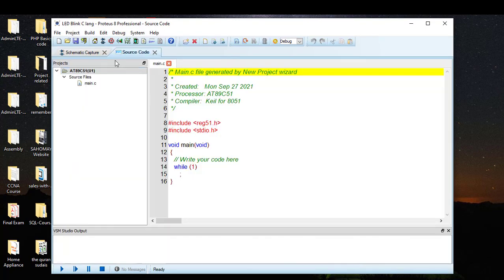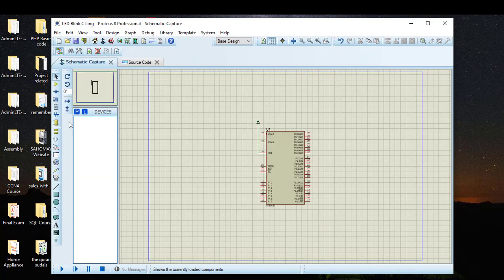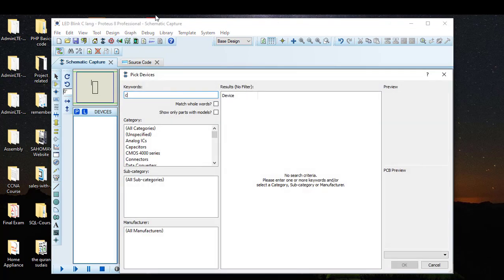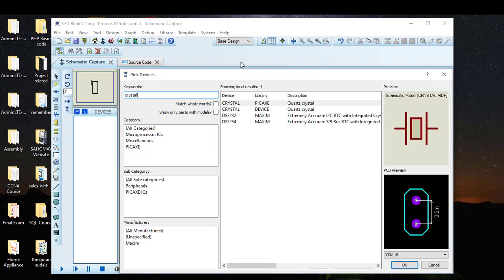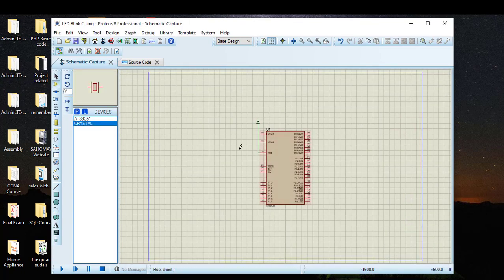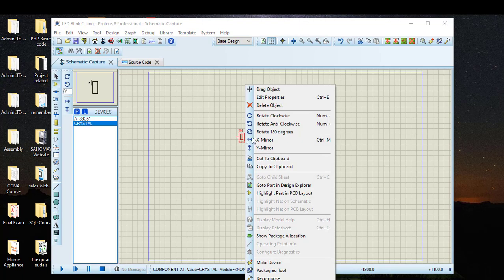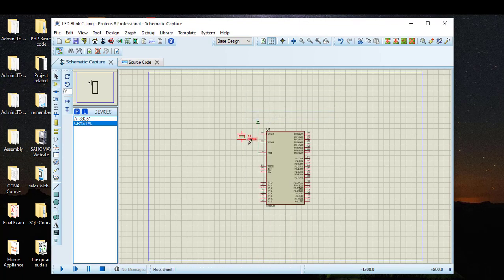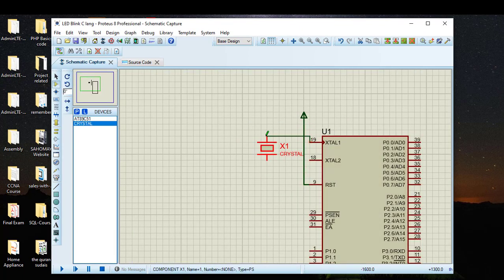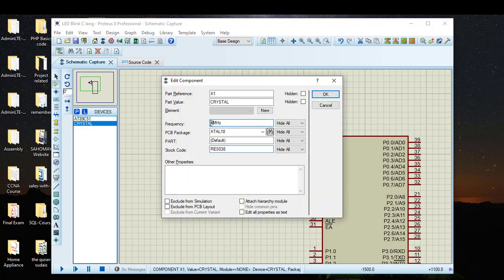After that we will start designing our project. We'll place components. We go to component mode and click on place components. We'll place a crystal for our microcontroller. As we know, the 8051 microcontroller frequency is 11.0592. So we'll double click on the crystal frequency and enter 11.0592.